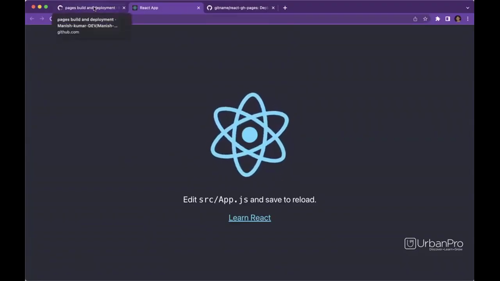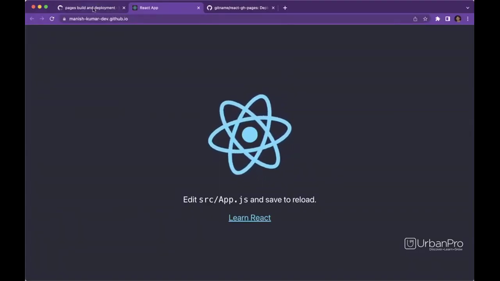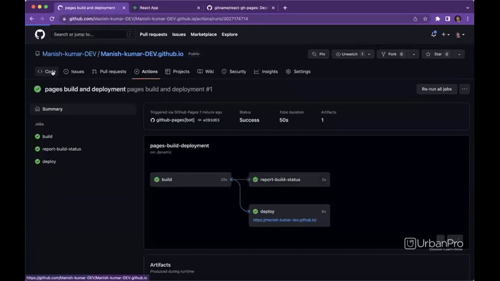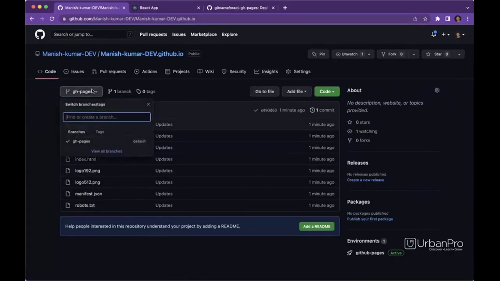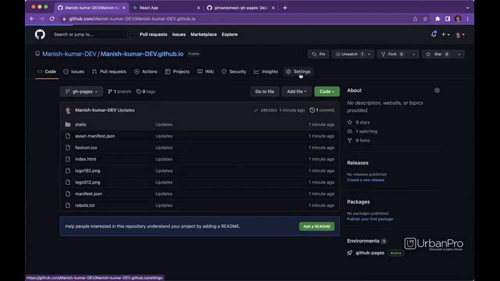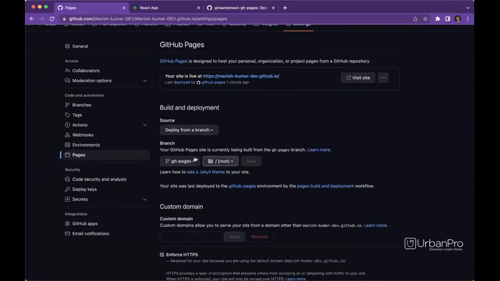For the people who were just getting the React README file, the issue that you are facing is that you have not uploaded your build folder. Instead, you have uploaded your React application. To verify that, you can go to Settings and then to Pages, and you should see that the branch from where you are deploying should be gh-pages.